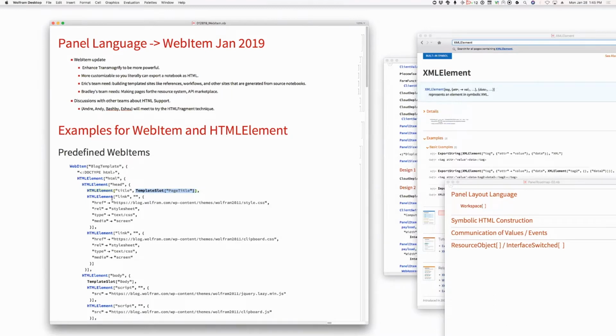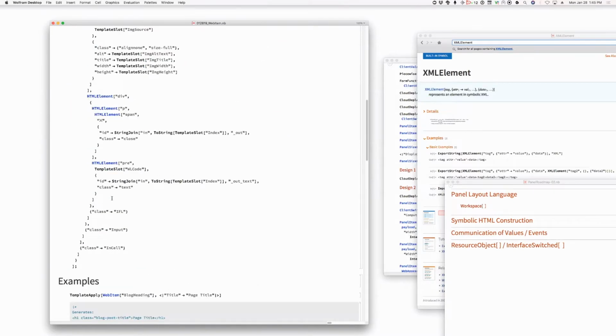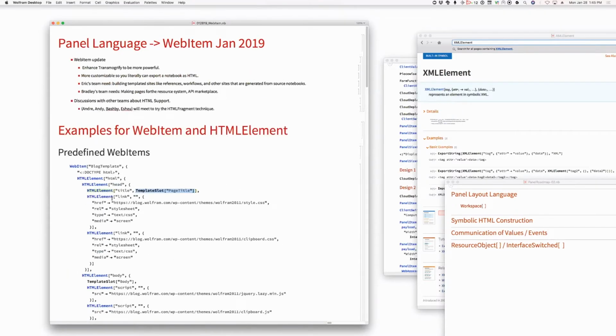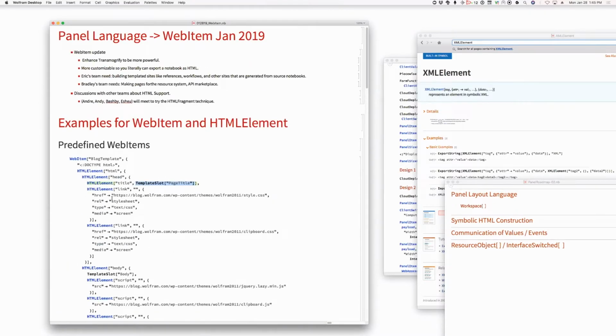The concept of the web item is something like a named template of HTML elements. What Eric is showing is, if we had made a template for a blog post, for example, a web item template would be nested HTML elements with template slots so that you could say template apply and put in your content, put in your links. Wait, how can you say template apply? This is not a type that template apply deals with. Template apply deals with XML, but it doesn't deal with this.